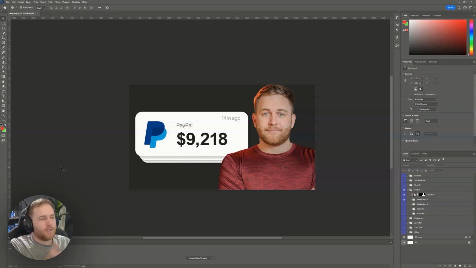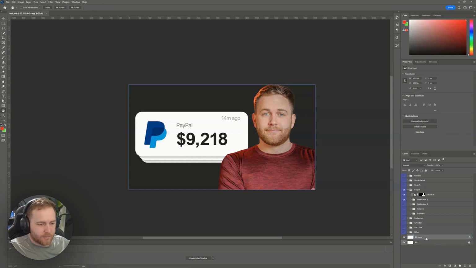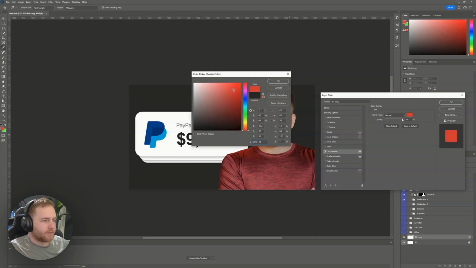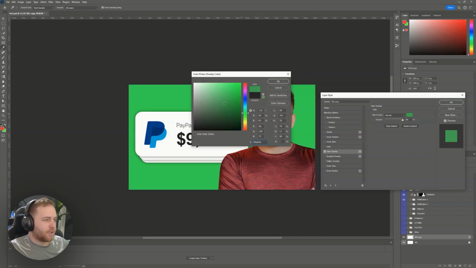Now, this isn't where you finish it. You can obviously change it to whatever you like, change the background. So if I unlock here, I'll double click the background here, go to color overlay, and you can choose whatever color you like for the background.